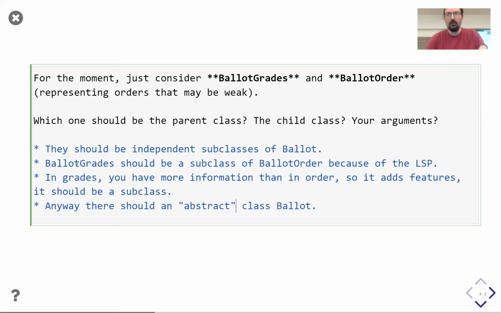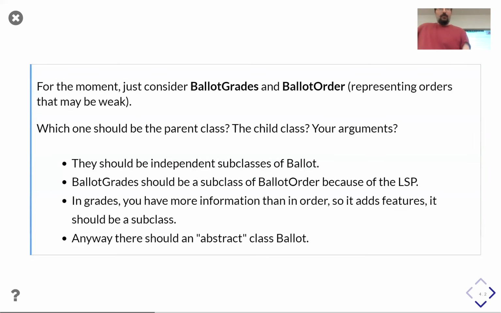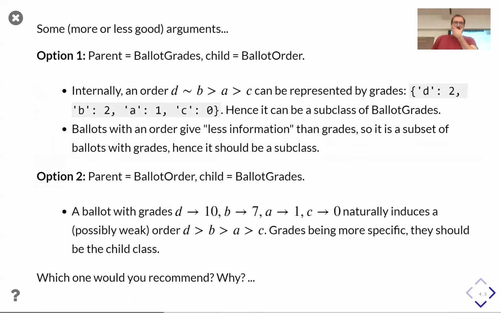Yeah, because there are many ballots that you can convert into a ballot order, but as you say, it's not the case for all. No, not necessarily. Sorry, maybe you said this. Okay, so let's go.